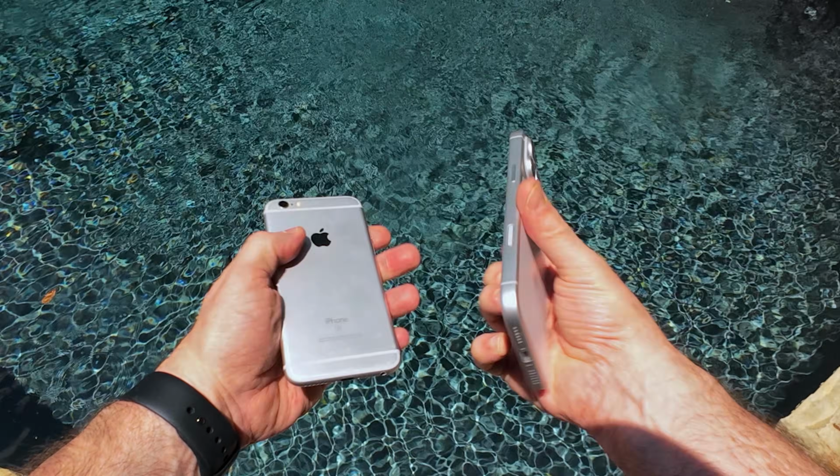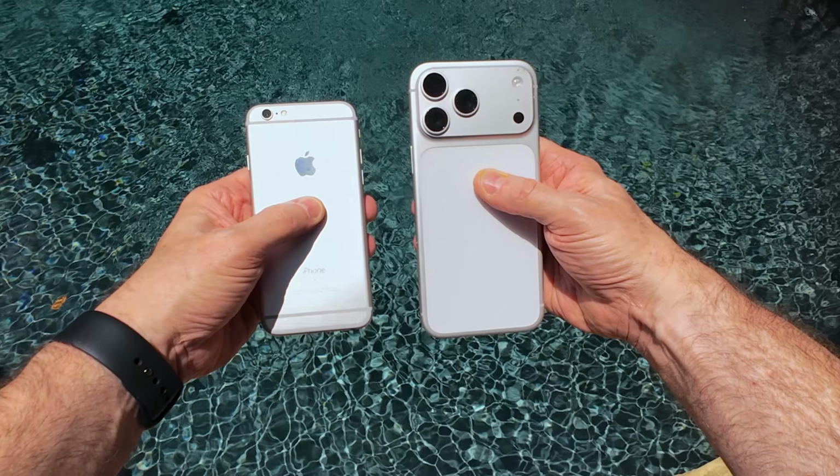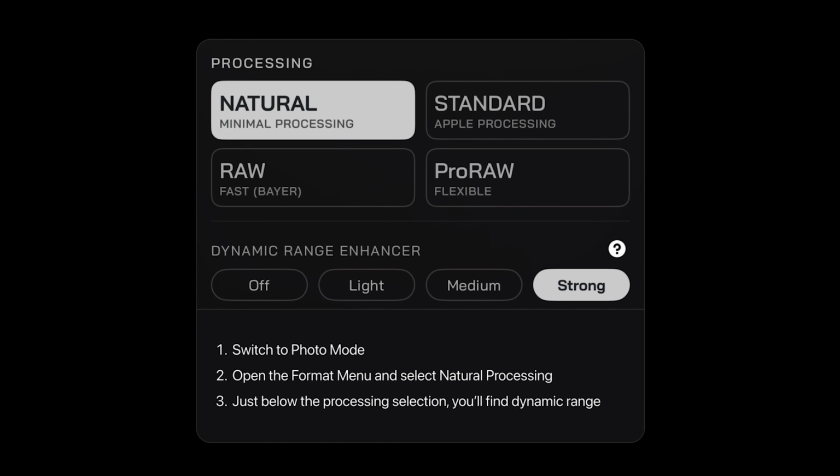Although shooting Pro RAW or RAW on the newer phones, you can get a similar look, but it is still being affected by Apple. And so when Moment released their new Pro Camera app, one of the big selling features was a more natural look.